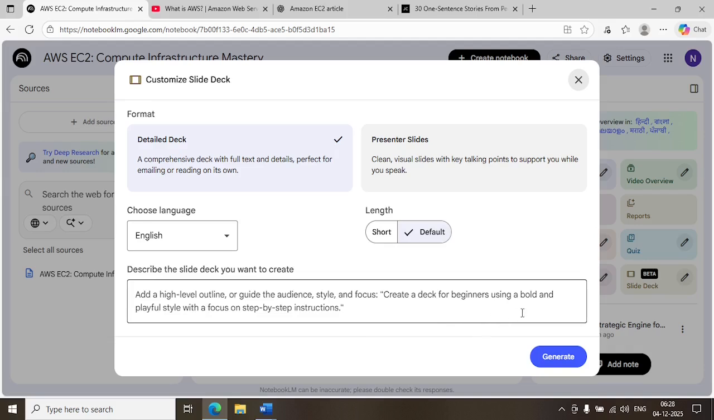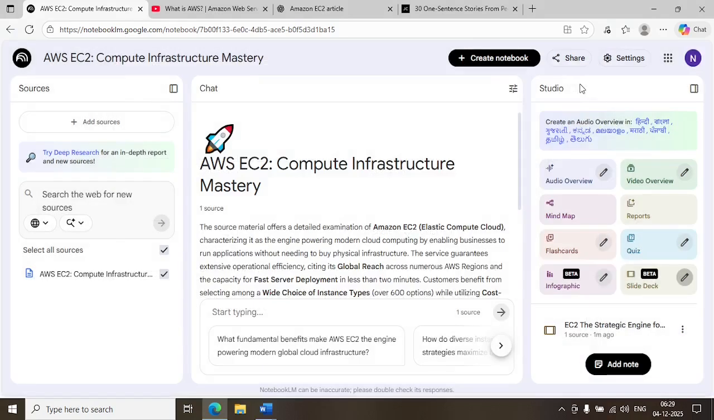slide deck for beginners using a bold and playful style with a focus on maybe Amazon EC2, or let's say S3 bucket, or let's say Amazon WorkSpaces. So what you are doing is basically asking Google NotebookLM to create a slide deck or PowerPoint presentation for a specific topic out of those 100 pages or 150 pages that you are uploading. Alright, so this is what I wanted to mention in this particular video.